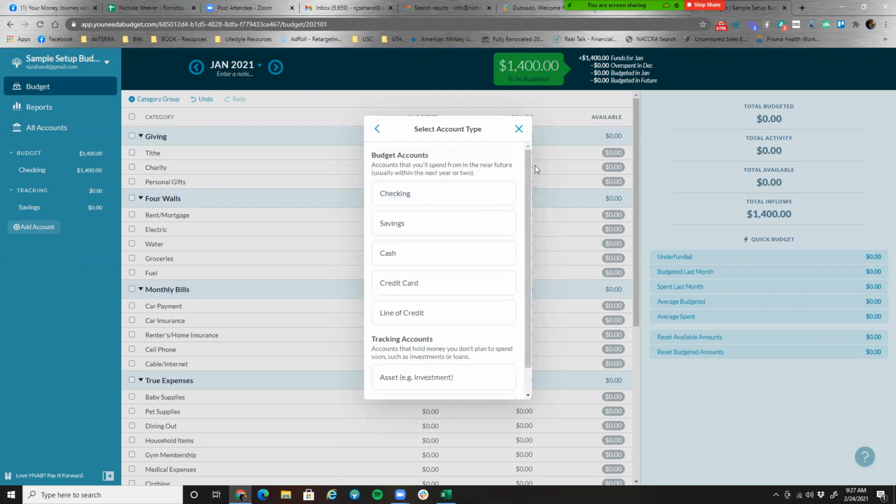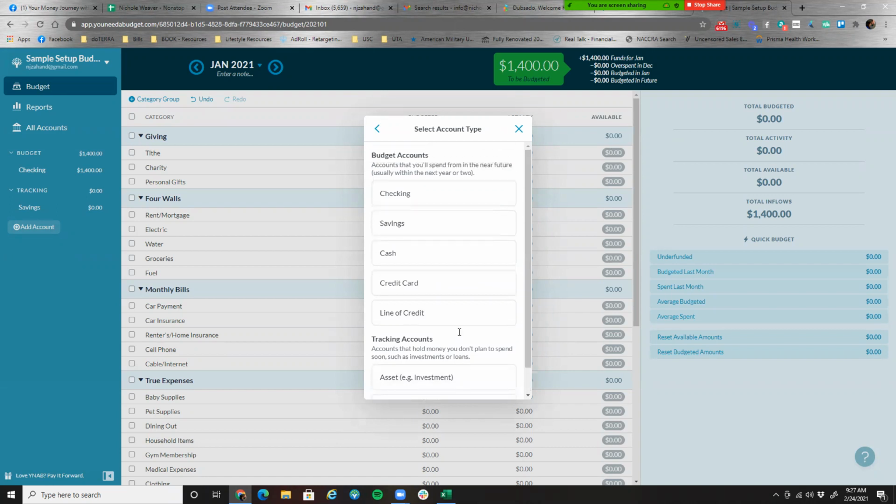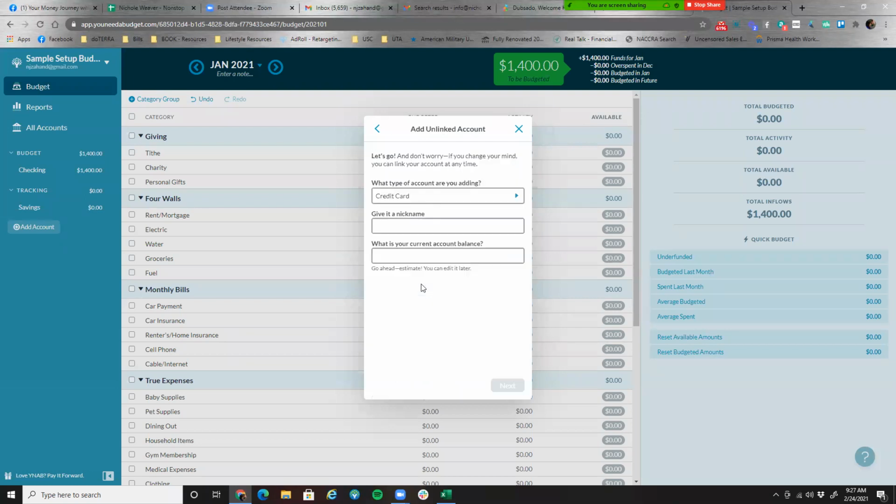So unlinked. Again, if you're just tracking a debt, like a credit card, but you're not using it, put it under here, under tracking and liability. That way you're just going to be watching it and then making payments to it. But if you're actually using it for transactions, we're going to do it this way. So under on budget, you're going to choose credit card. You're going to give it a nickname. And then you're going to put in whatever your current account balance is.